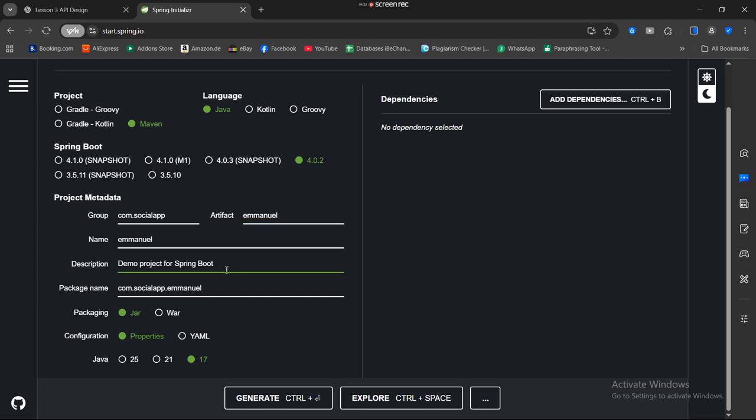Description, demo project for Spring Boot. So I'll name the project in the Git repository "secure fault tolerant low latency APIs." There's supposed to be an underscore there, but anyway, I think I'll just keep this one as the artifact: secure fault tolerant latency APIs.